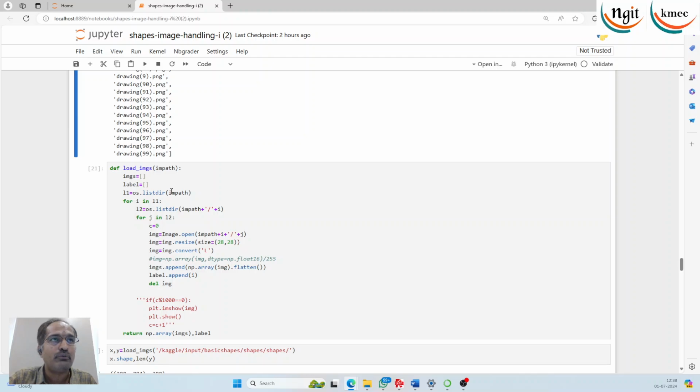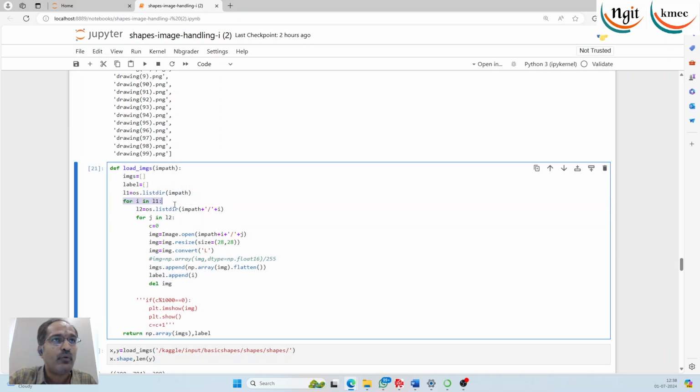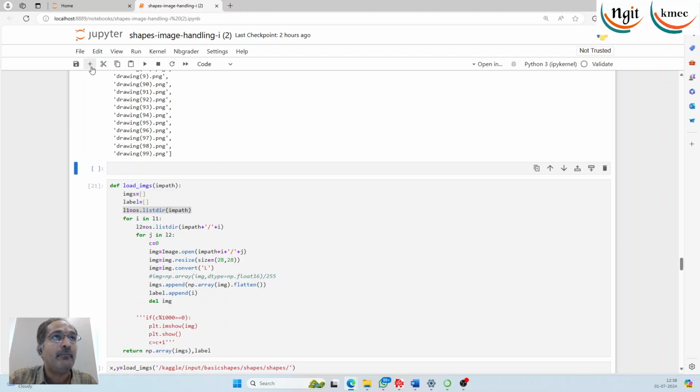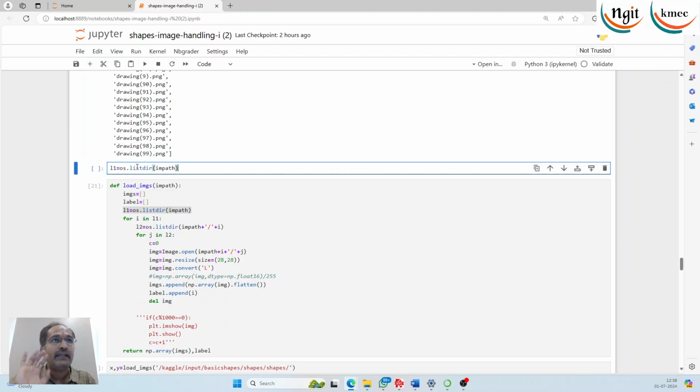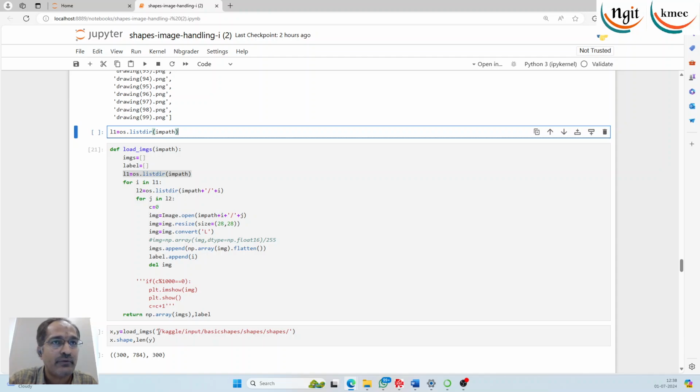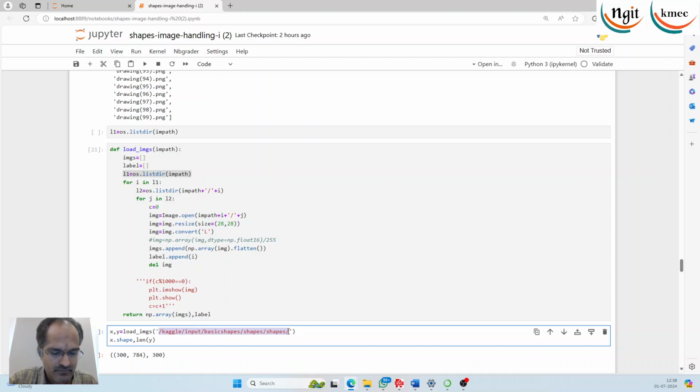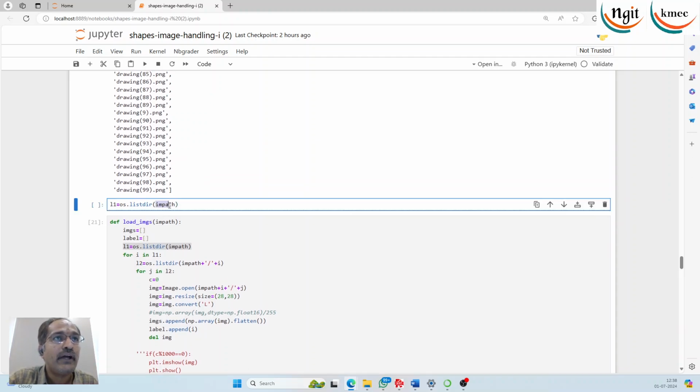First of all, I want to see this first. L1 equal to, I'm taking one more cell, L1 equal to os.listdir of im_path. What is this im_path? That im_path is this one. I have taken this. So I am replacing this with this. I have to give that in quotations.